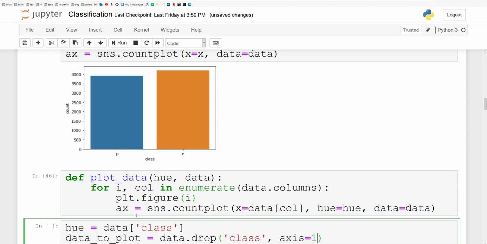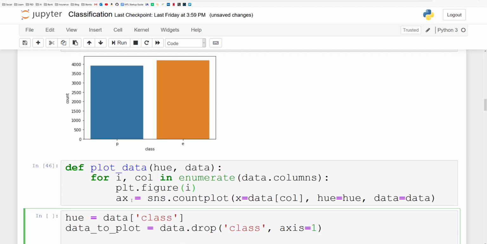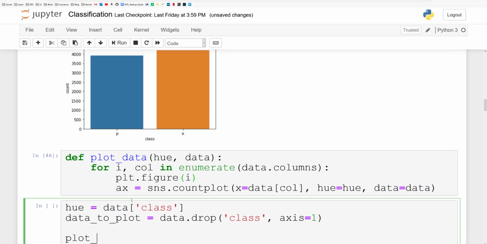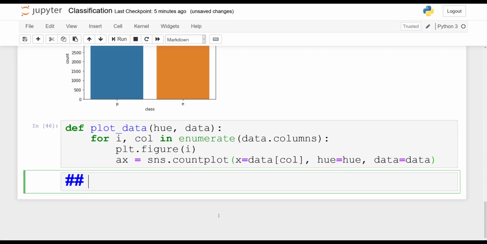And then you simply want to drop the class column and then plot the rest of the data. So to do that, you just do plot data, and then you pass in the hue and data to plot. So fairly simple, very straightforward. Like I said, you can run this function on your own notebook if you want to see the examples, but I will not run it for now. So let's move on to pre-processing.